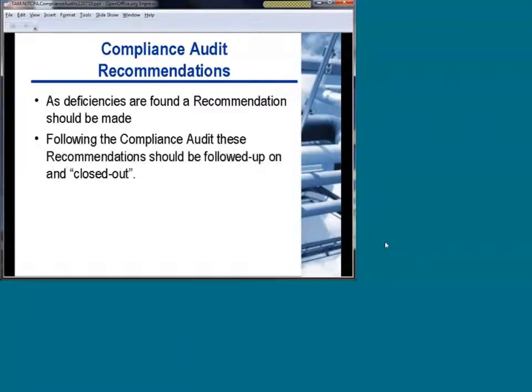As you go through and review these different prevention program elements, you're going to find deficiencies. There's going to be areas where maybe you're not necessarily meeting all the regulatory requirements. As these deficiencies are found, or if you find areas where you're not meeting the regulatory requirement, well, then we want to create a recommendation for improvement. Following the compliance audit, these recommendations need to be followed up on, and they need a mechanism to close them out to show I'm making improvements with the program.